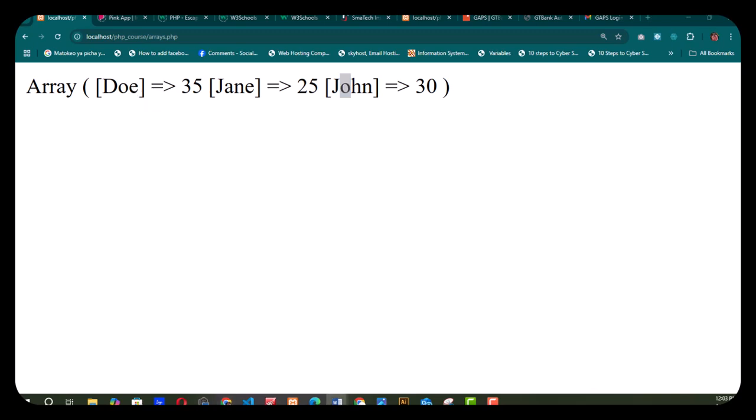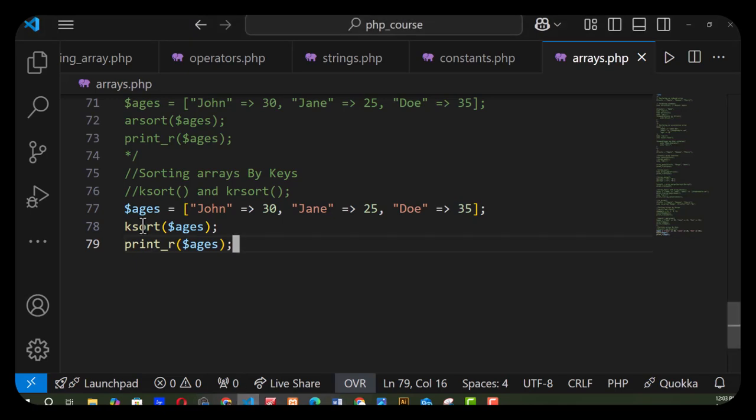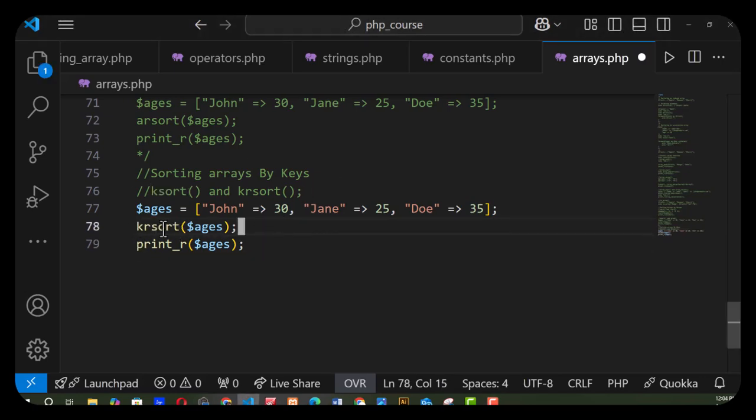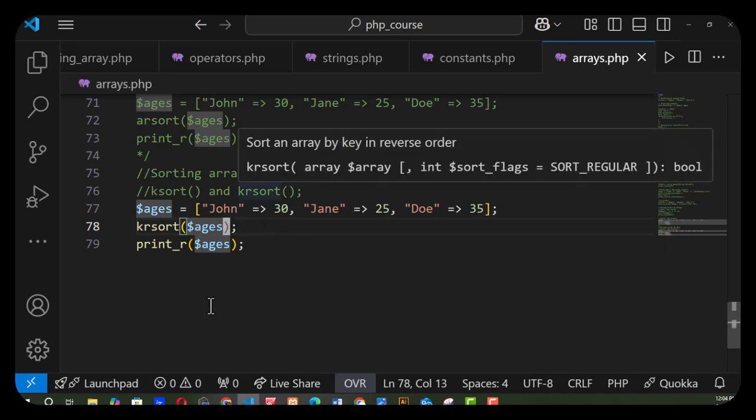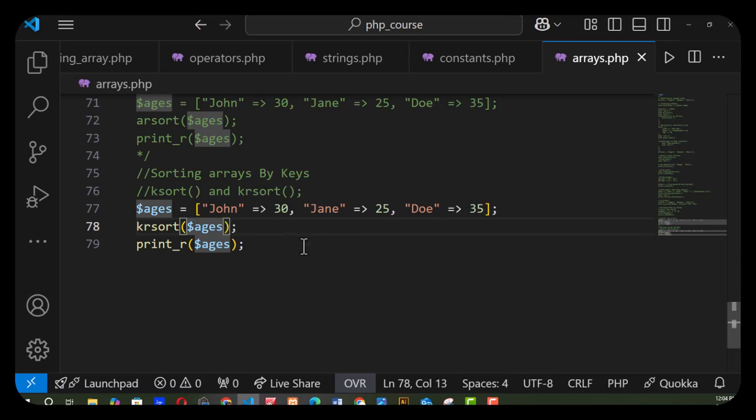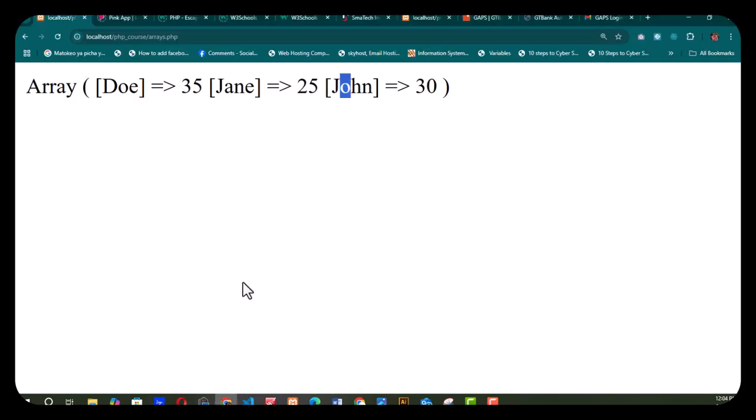With krsort, it's the opposite. It's the reverse of this. So let's use krsort; we're just going to add an r here. This should return the array in descending order, sorting using the keys. Let's run our browser. Notice that right now we are starting with John, then Jen, then lastly Doe.